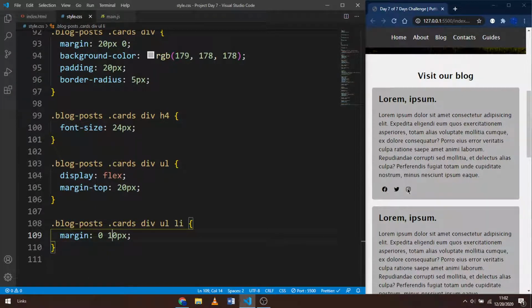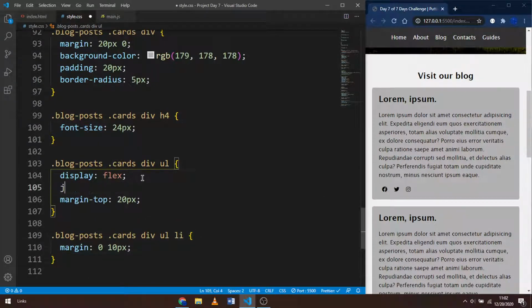Okay, that's looking much better. Let me see if I can justify content to the, what's it called, flex end. Let me see if that will work. Like, yeah, that's much better. I think I like this type of alignment much better.